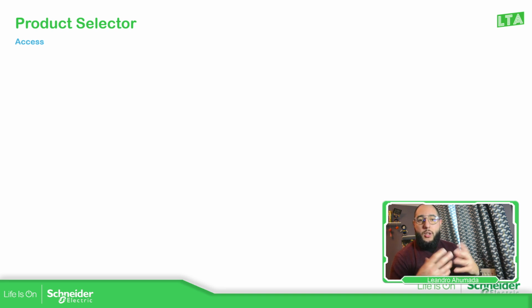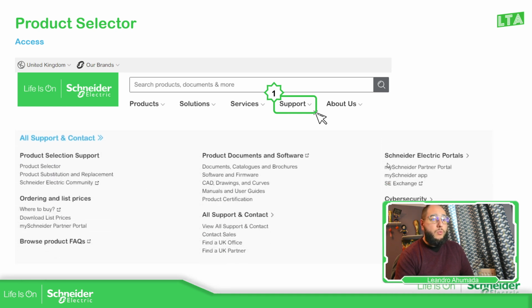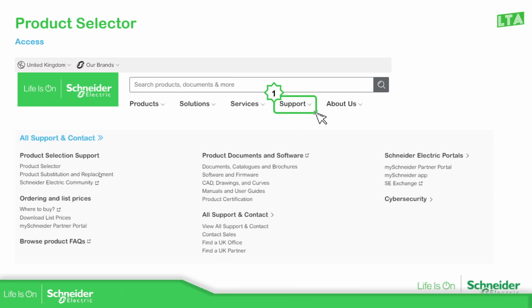In order to have access to this product selector, what we need is internet access and then access to our website, which is se.com. Then you should be able to select your country or the country nearby, and come up with something similar to this. Then we need to select support, and in support you should see this kind of menu, or something similar depending on the country. So basically this is what we have.